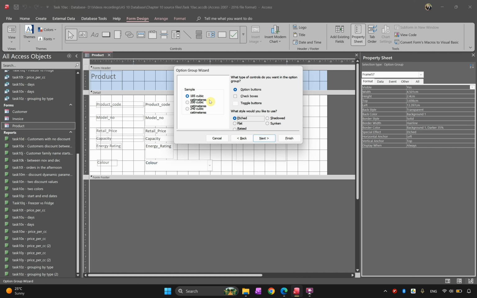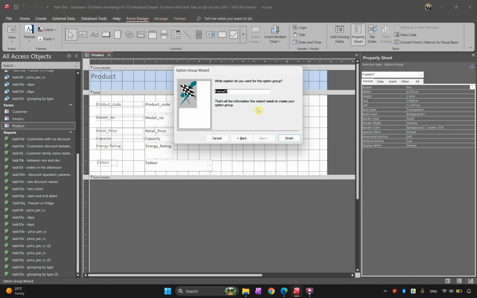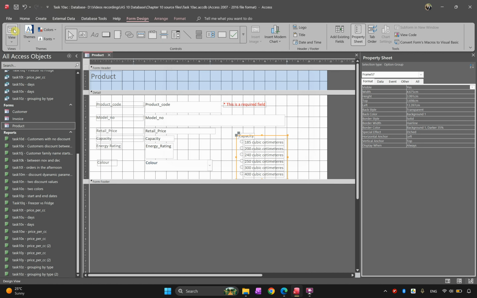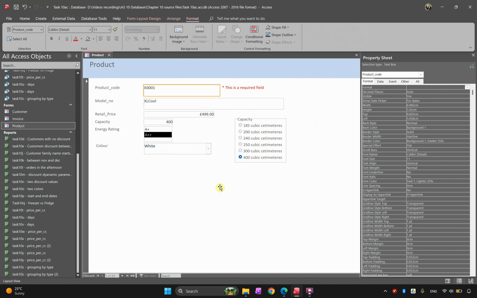So here you can choose the radio button design you wanted, or the style, or you wanted checkboxes or toggle buttons, and the style you prefer. So we're going to use radio button or option buttons, and you may call it capacity and then finish. It's going to appear over here. You may make it with the layout view, and then you may adjust it from here.